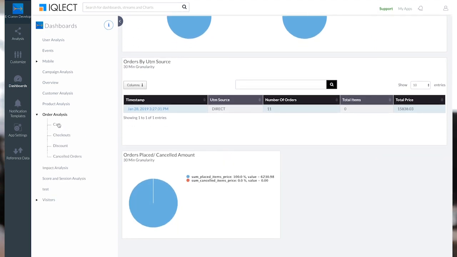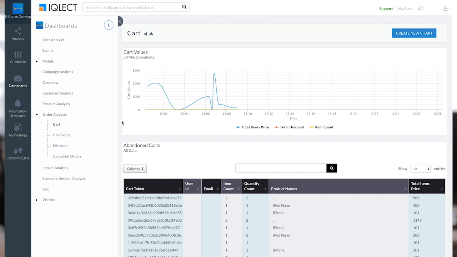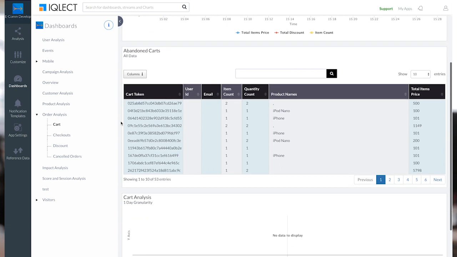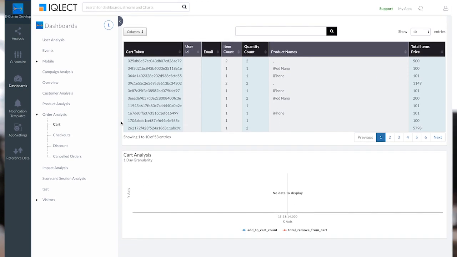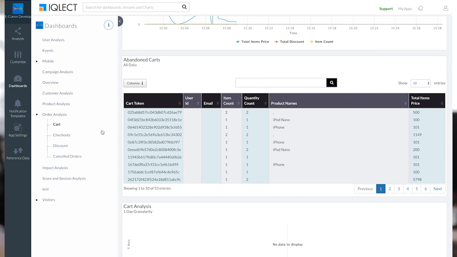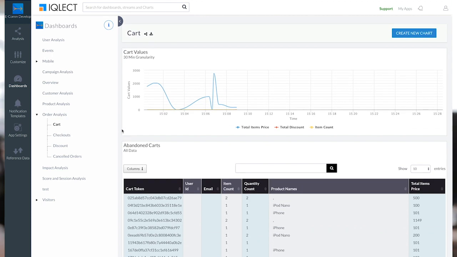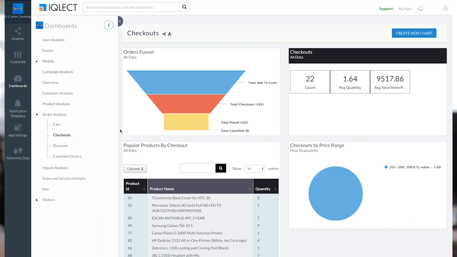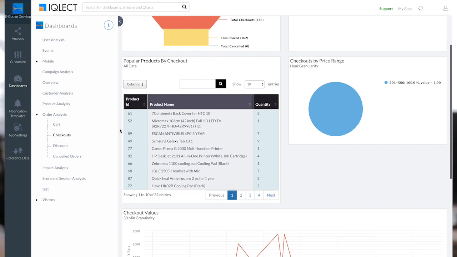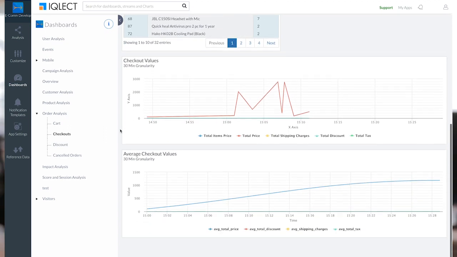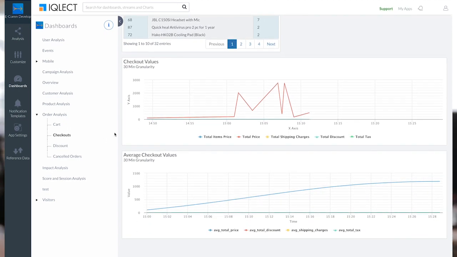Now beyond that, we also want to analyze the cart. So this is order analysis by cart. This actually gives a different dimension to the way we look at orders, and we figure out the various other data points related to the orders which are not getting completed, but they are potential orders because the items are in the cart. The checkout. Now we want to understand what the order funnel is. We also want to see the popular products by checkout values, average checkout values, and many other different things.